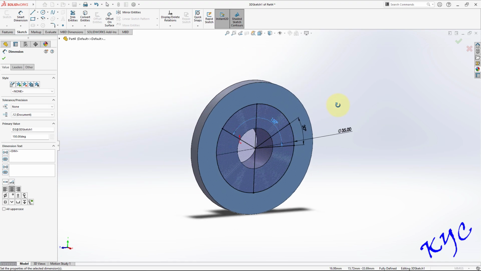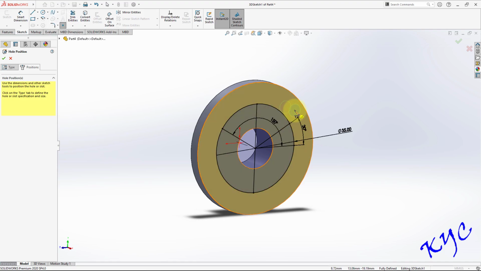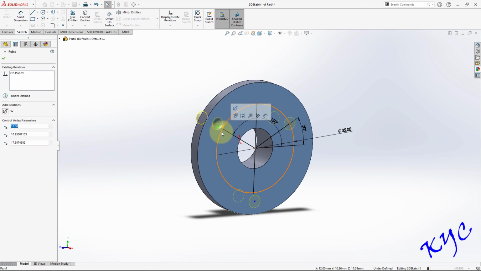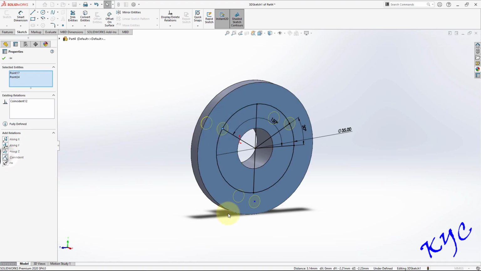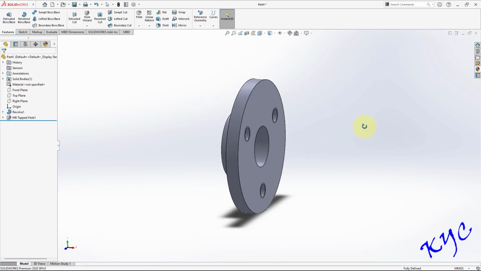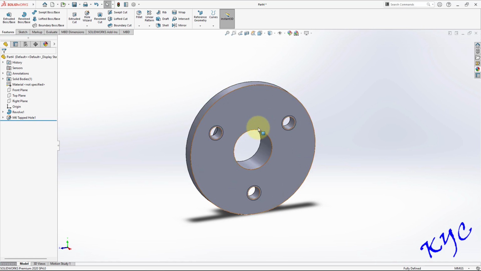Then come the points. I'll go to point and place it somewhere here, and somewhere here. Next, select this, say coincident. Select this point, coincident. Select this point, coincident. Click OK. Now come out of sketch. You can clearly see that 3 hole circles have been created.